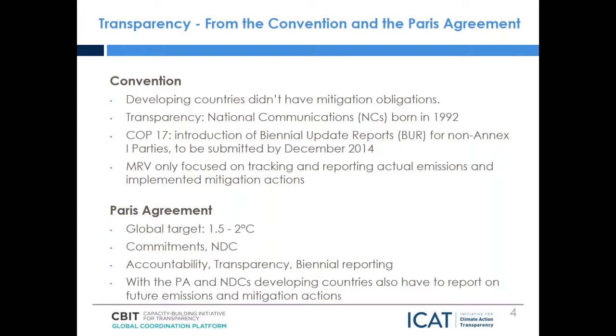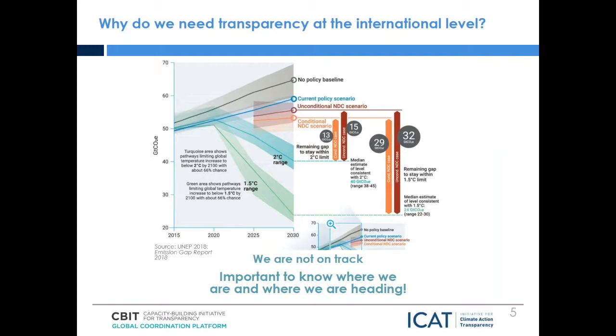Following up on the BURs, the expected frequency of reporting is now biennial for all countries, with the exception of least developed countries and small island developing states. That is because we're taking into account their respective capacities, and so they may report at their discretion under the Paris Agreement. So this figure is quite complex.